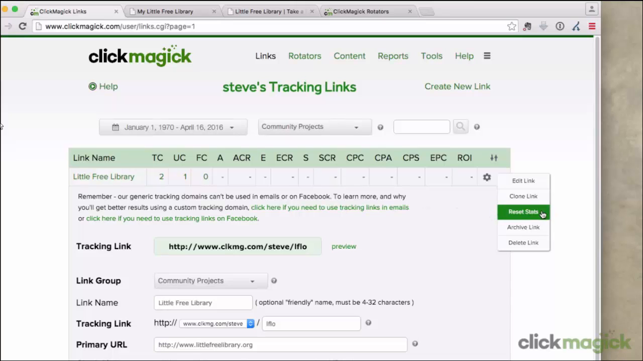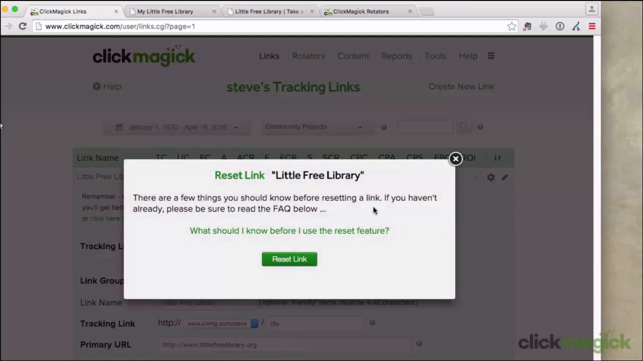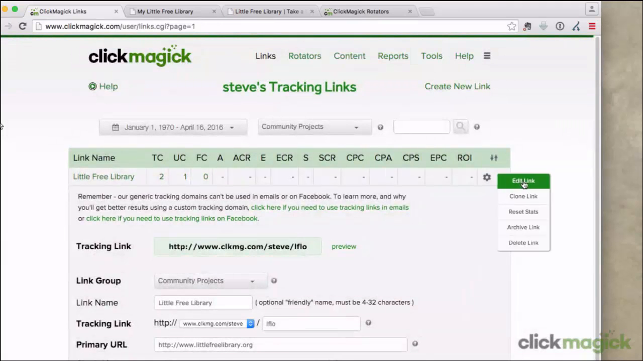All of this is explained if you select Reset Stats. It's explained in this FAQ right here. So before you ever reset a link, I would encourage you to go read that FAQ just so you understand exactly how the counters are affected. So let's go on to the next one.